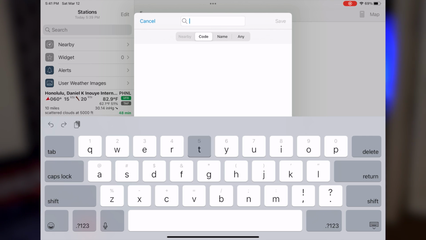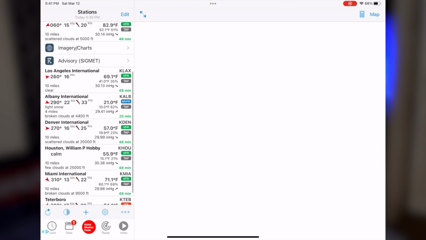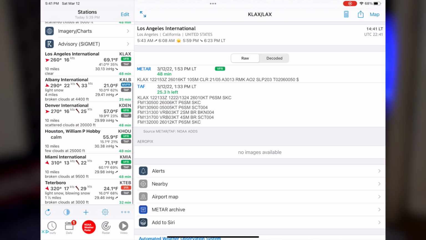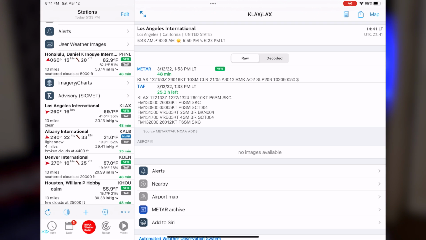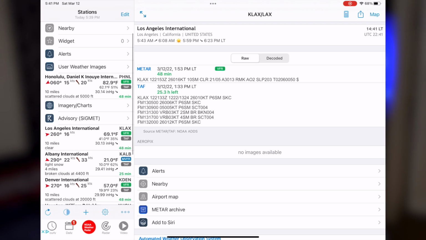But let's put in Teterboro. So TEB, Teterboro, New Jersey. You just add that and then save it. And then over here to the left is all of your saved airports. And immediately it's got pretty much all the information you need, and it tells you whether it's VFR or IFR.